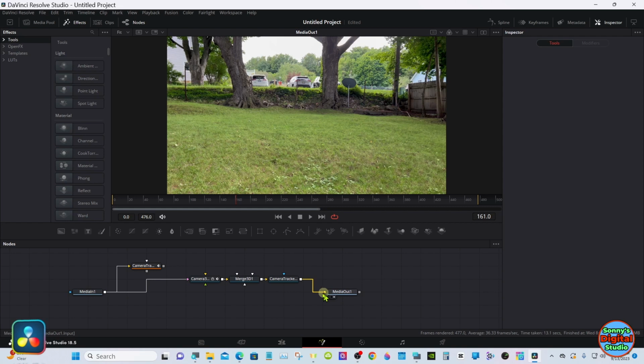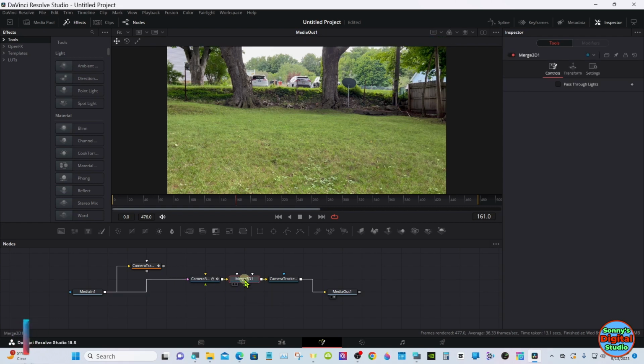Connect that into there. The camera tracker, you can get rid of it if you want, or you can leave it because of the way I have it connected. I always just leave it. All the data from this camera tracker is now in this node right here, the camera node. Now we want to select the merge and select the 3D text node.